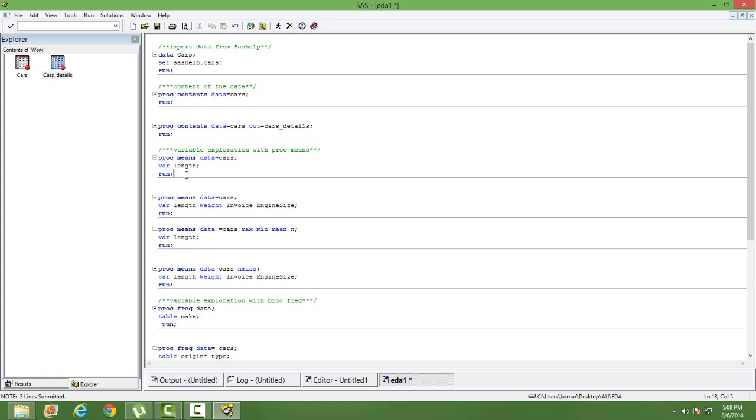Remember, in proc means you can use only the numeric variables. You can use character variables, but interpreting character variables in terms of their means is very difficult. So generally we use only numeric variables in proc means. So let's run this.